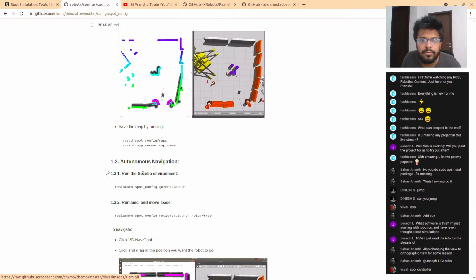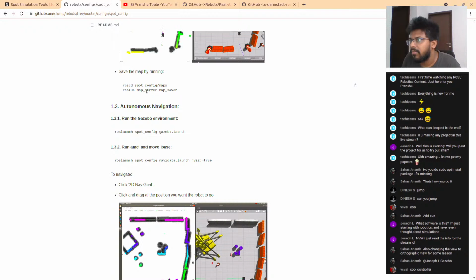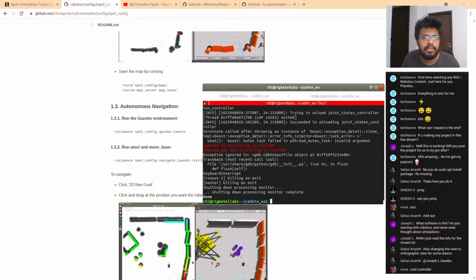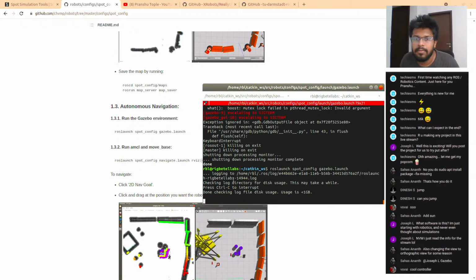Apart from that, if you want to do navigation, in that case we will run the same launch file and there is a navigation.launch. So I will copy those things. I will first launch the simulation.